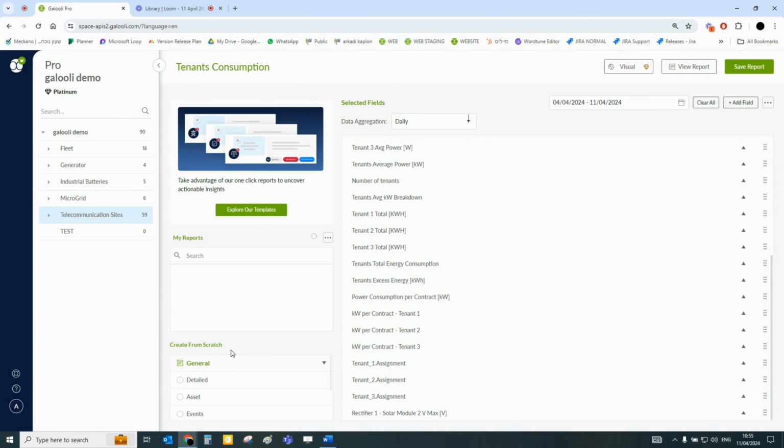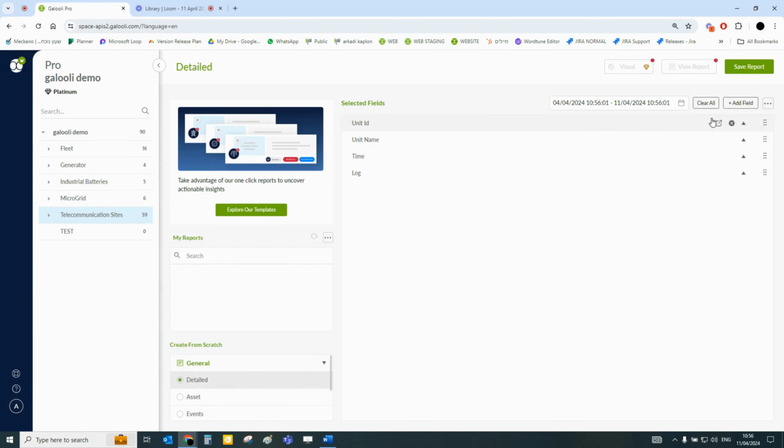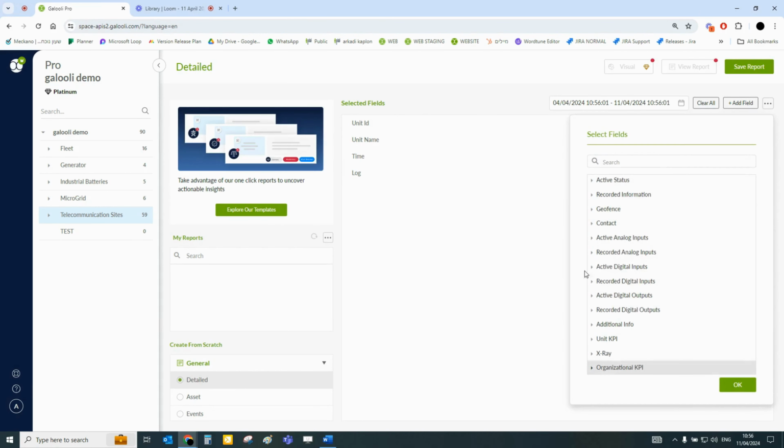On the other hand, you can create from scratch. So for example, if you want to create reports from zero without using the templates, you can go here, open the general, choose the type of the reports, then go to Add Field and start by choosing the relevant fields.